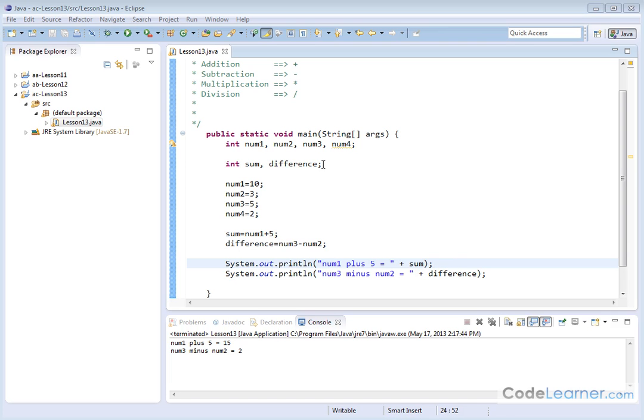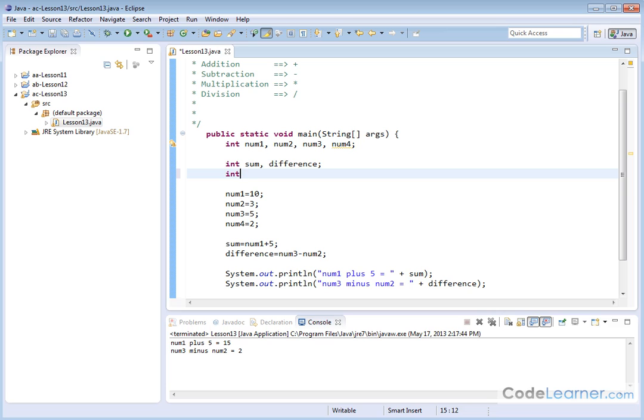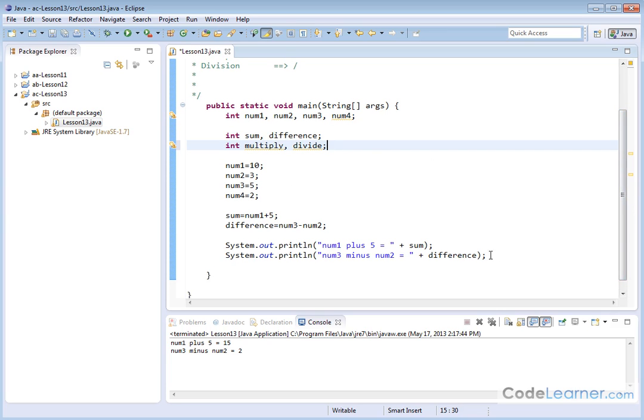All right, now moving right along, we want to create some more variables. Let's create product, or let's say multiply, and let's create divide. Two new variables, both integers. All right, and let's go after these guys. So now we've done these calculations, we've printed this stuff out. We can go down below this stuff, that's fine. You don't have to have all of your math up at the top. You can go down below. We can say multiply is equal to, let's say, num3 times num4. Right? Num3 times num4.